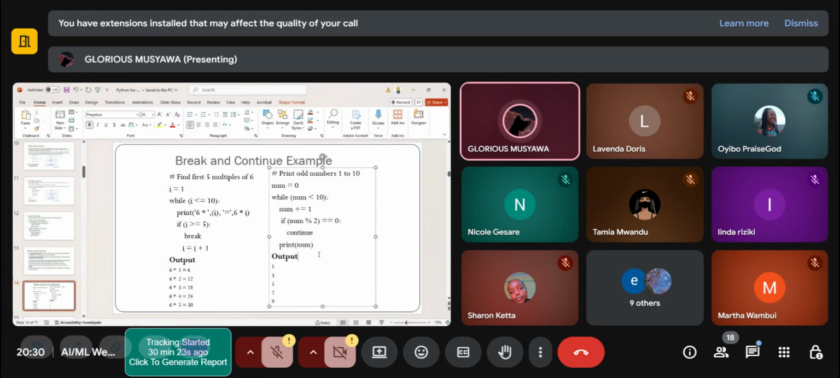But now this is a continue statement. We have assigned num, and it's going to start from 0. Num is the variable name. While num is less than 10, you keep on incrementing, right? And if that number modulus 2 is equal to 0, this means it's an even number. This is usually used to check for even numbers because even numbers are all divisible by 2.